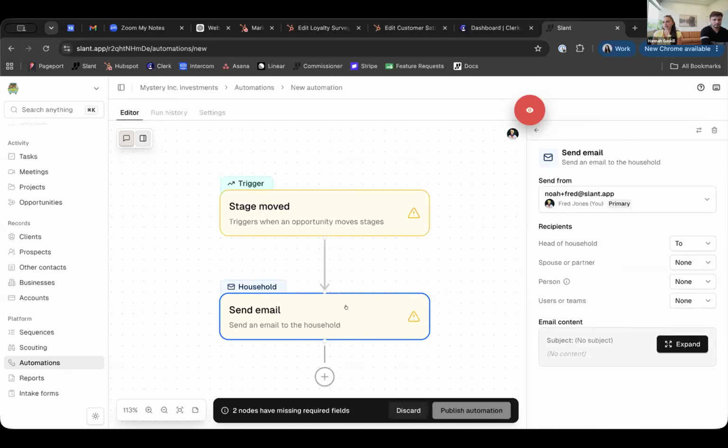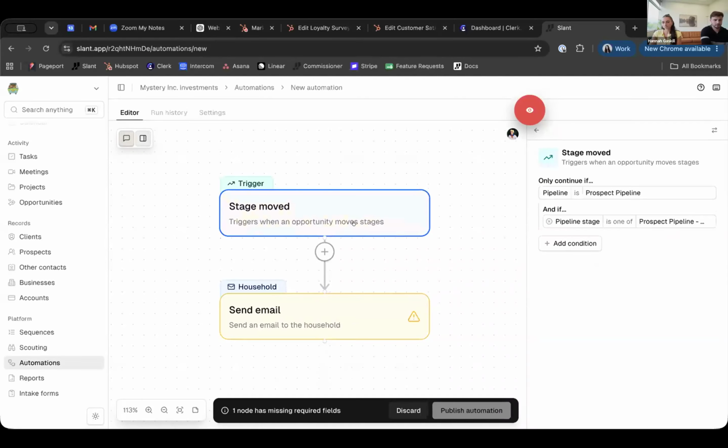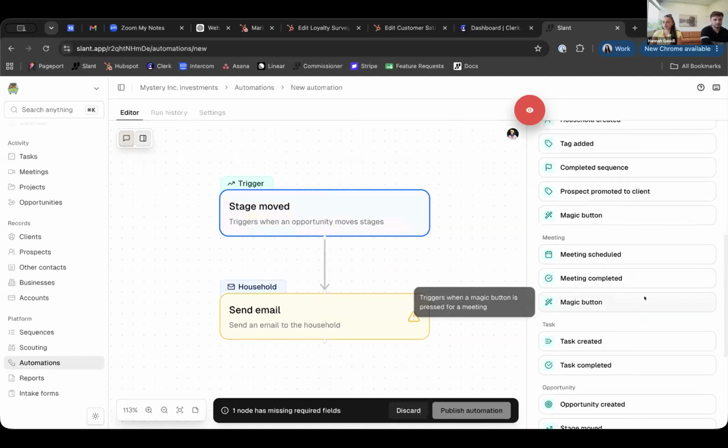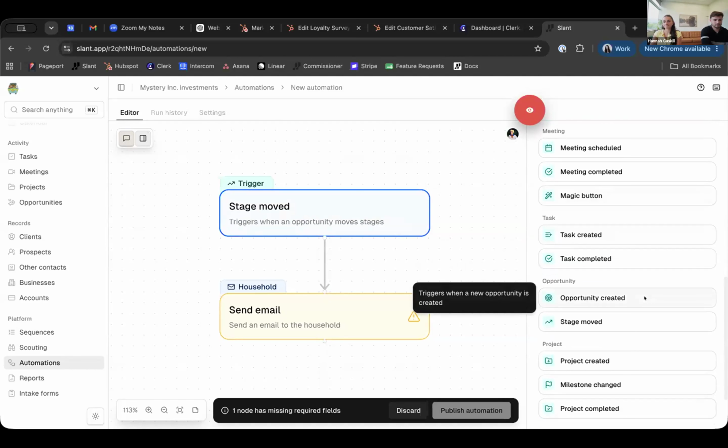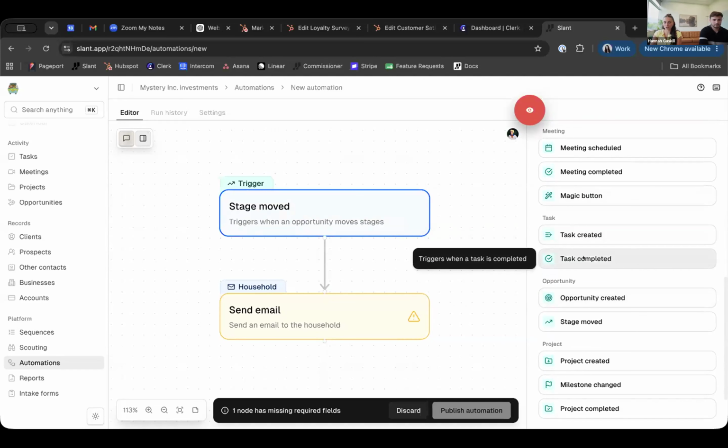If it needs a higher touch, it needs a review, that is when you might create a task, and you can have an AI prompt associated with a task if you wanted to review the email. But if you wanted to be automated, that's how I would do it here. So there's different options with that. Something I will mention as well is you can also trigger things off of a task being created or completed.